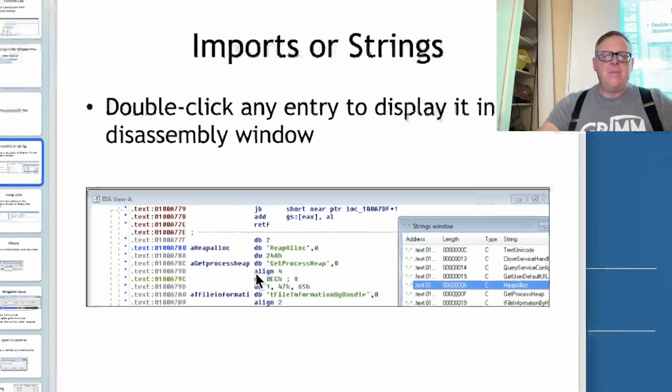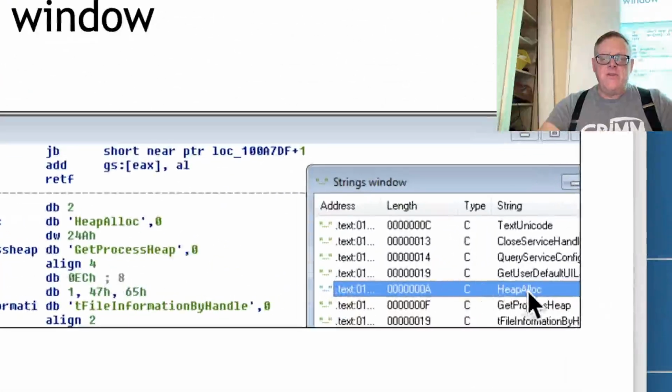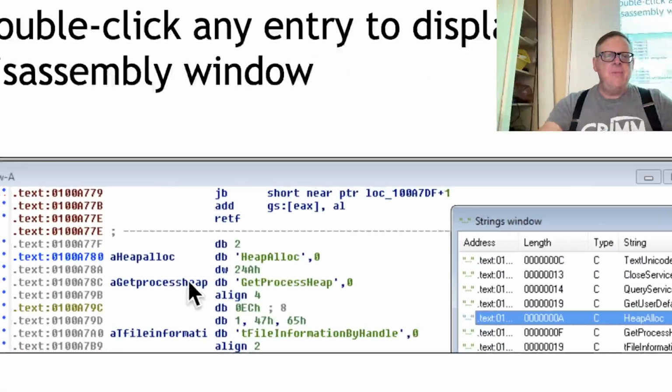So you can double click any entry here to display it in a disassembly window. So you find a string like heap alloc, and if you double click it, it will take you to where heap alloc is used. So here's the storage of that string heap alloc. It's going to be referred to somewhere.